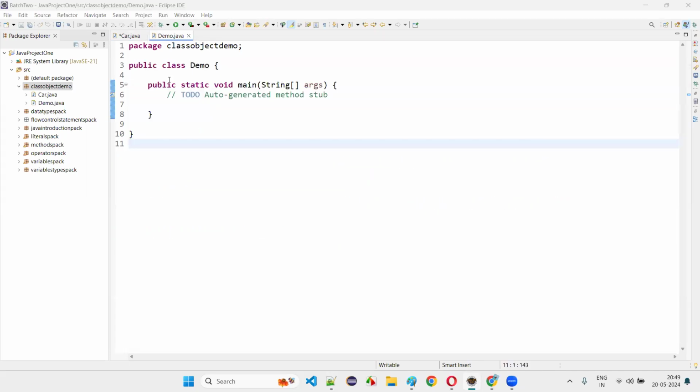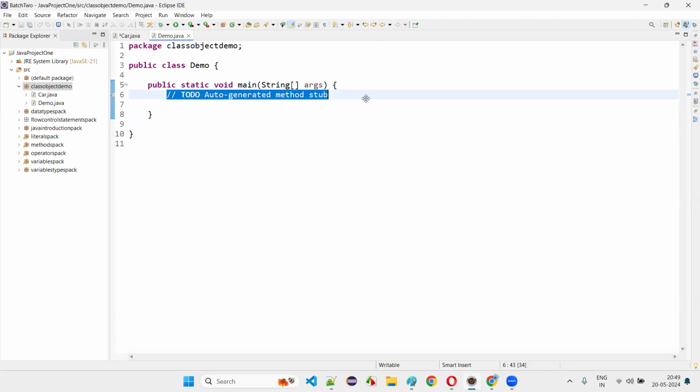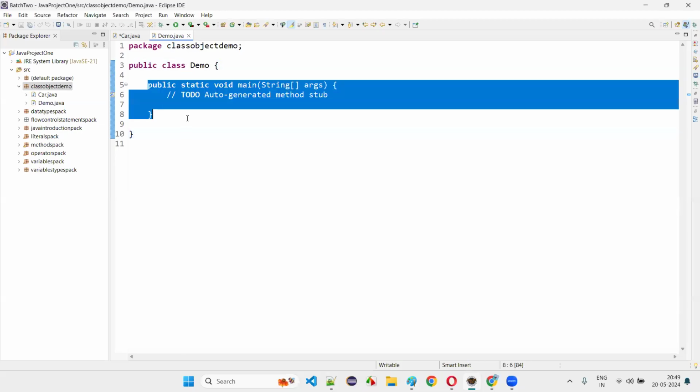But I need to create this demo class containing the main method, because the execution of the code will start from which method in Java? From the main method. That's why I have to create a class containing the main method.